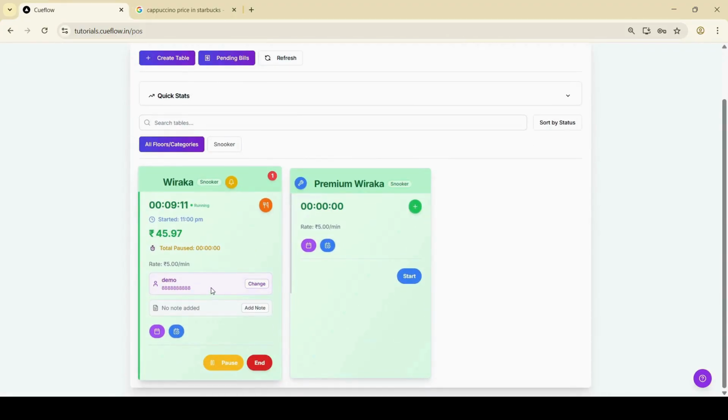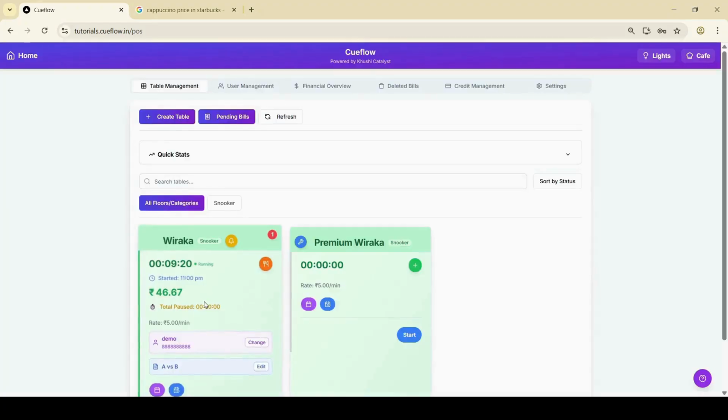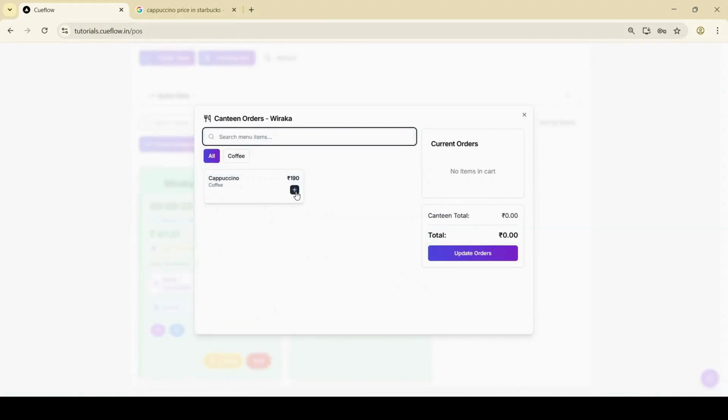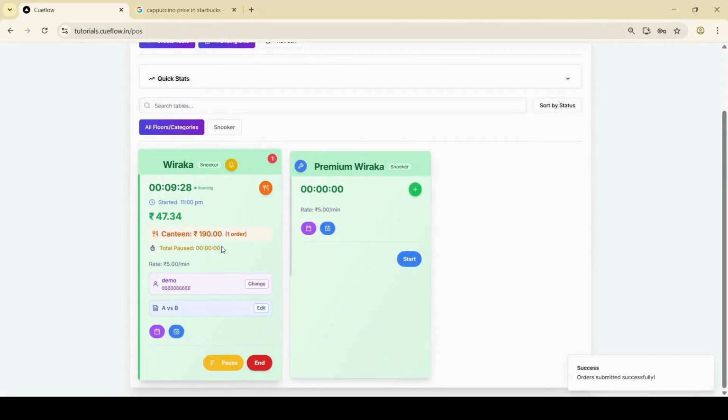To keep track of specific requests, open the Add Note tool, type your message, and save it. If the players order refreshments, click the cafe icon, select their items, like a cappuccino, and click Submit Orders. These items are immediately added to the table's running total.